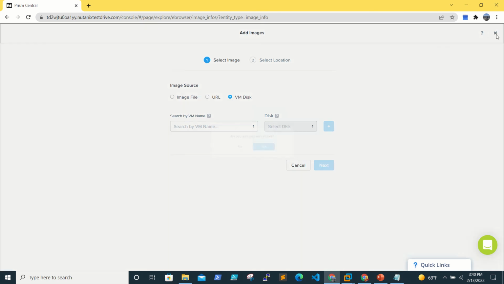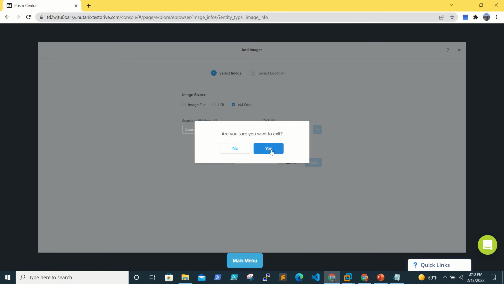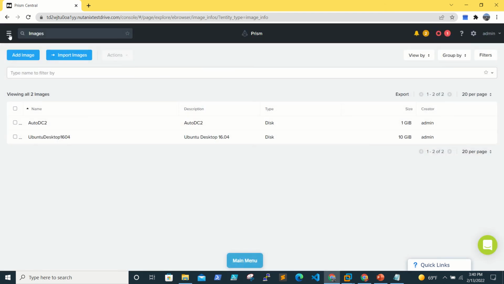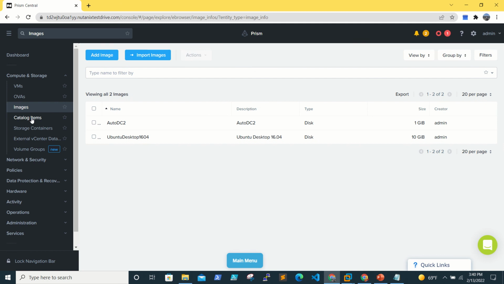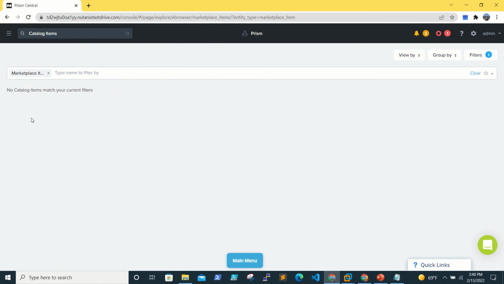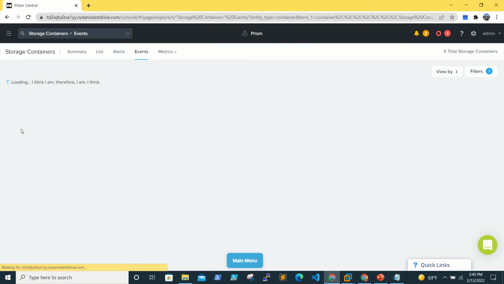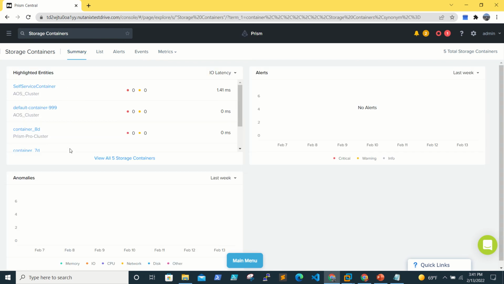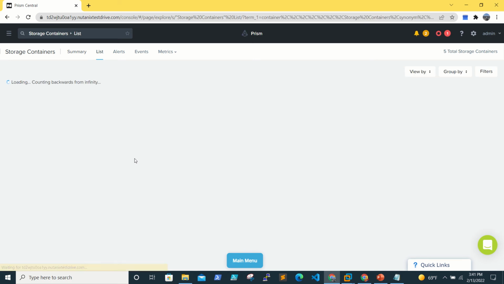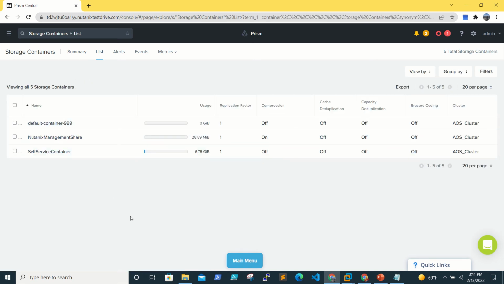So going back to the catalog items, this is for the marketplace, where you can download any catalog from the marketplace. Then storage containers, we have already worked on this. If you click on summary, you can see the available storage details, like these are the default ones. You can see the summary of the containers. If you click on view all containers, it will list the container details.